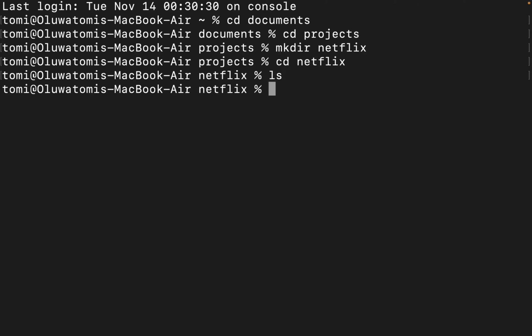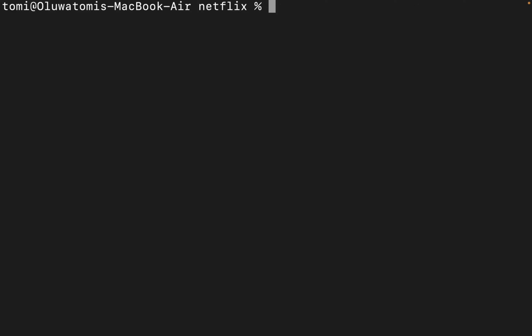Now if I press ls, this is going to be blank, and let me just clear this to let everything look neat. The next thing I'm going to do is create a new Django project in this folder. So I'm going to say django-admin startproject Netflix.